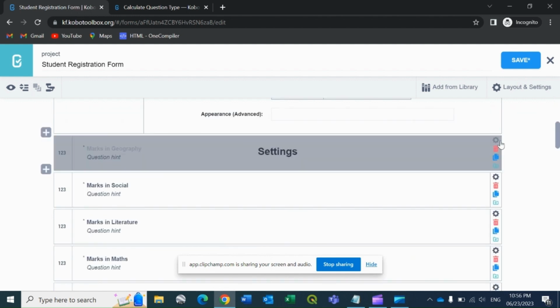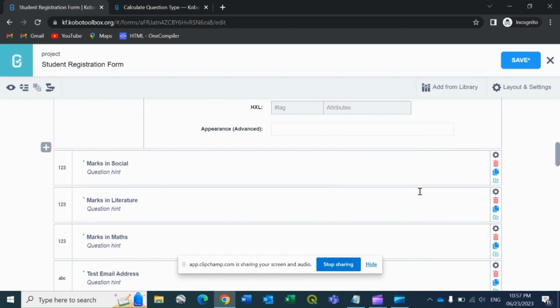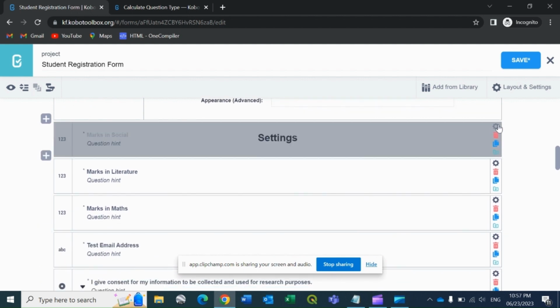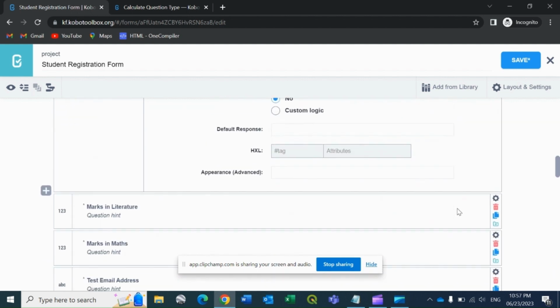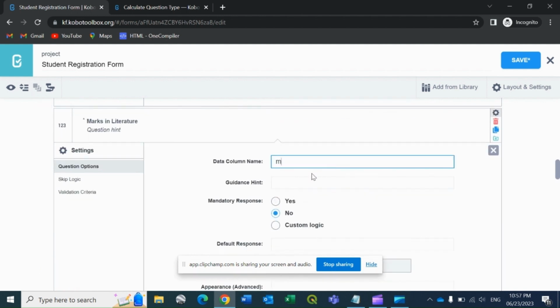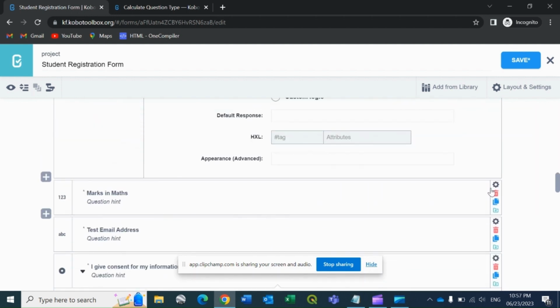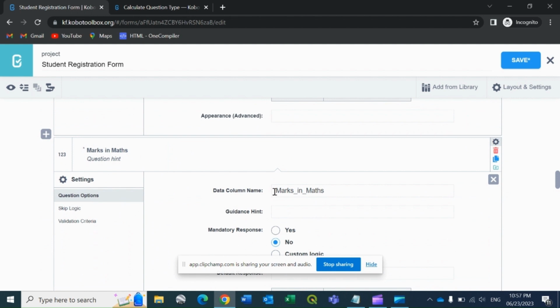Similarly, click on the settings gear for geography, marks in geography. I'll make it simpler. So I will write M and let's write just geo for geography. Similarly, marks in social, we can call it in a very easy way. Then we have marks in literature. I'll write it as mlit for literature marks. And we have this marks in math. Let me write it as mmath.